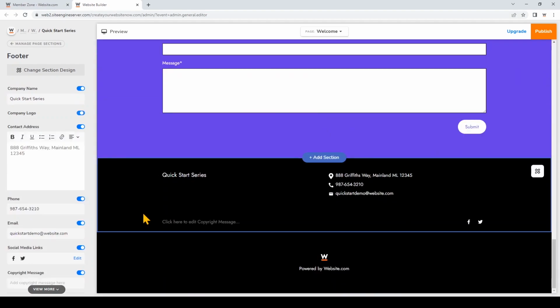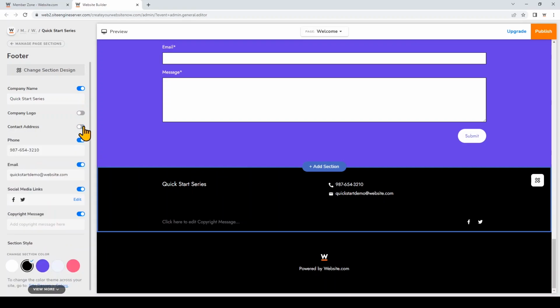And I'll just click that. So you can edit the footer the exact same way that I've just made customizations to the header. And I'll just quickly change some of the contact information. So for example, I might not want to show the address for my company, so I'll just toggle that right off. I'll change the phone number right here.